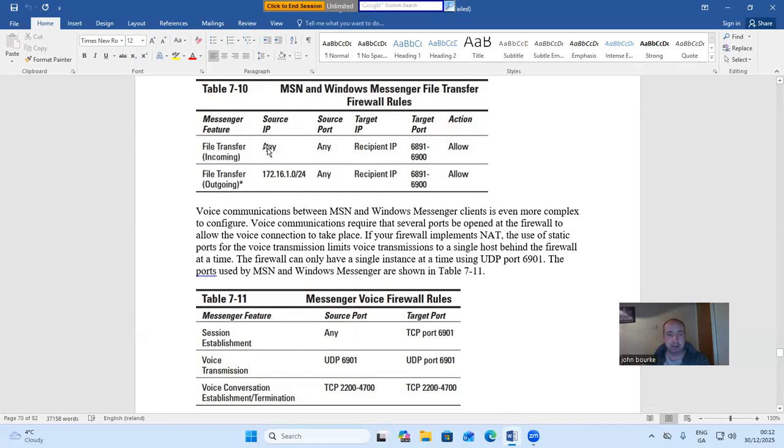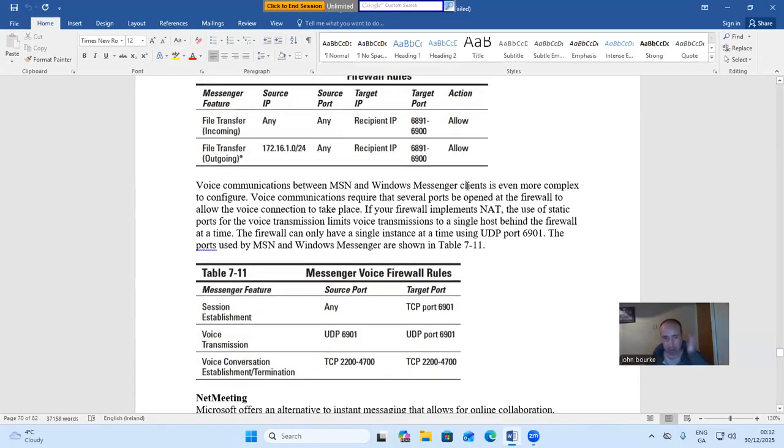File transfer, incoming, any, recipient, 6891-6900, allow. File transfer, 172.16.1.0/24, any, recipient IP, 6891-6900, allow.